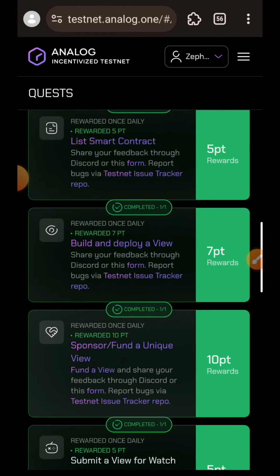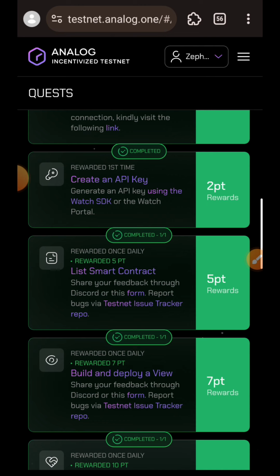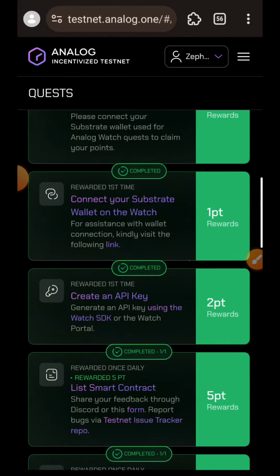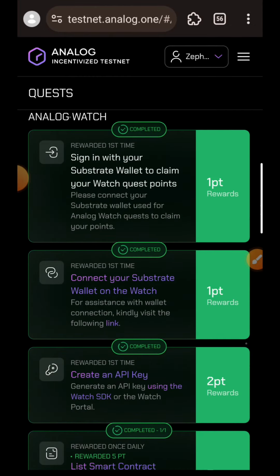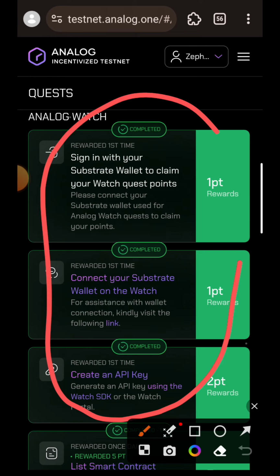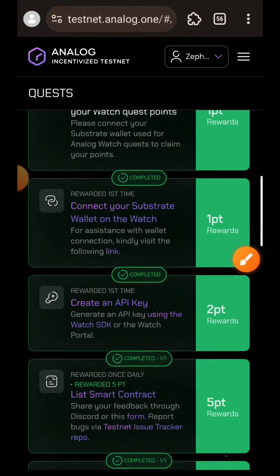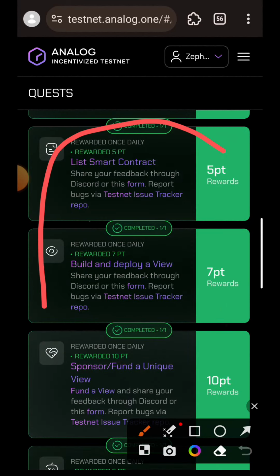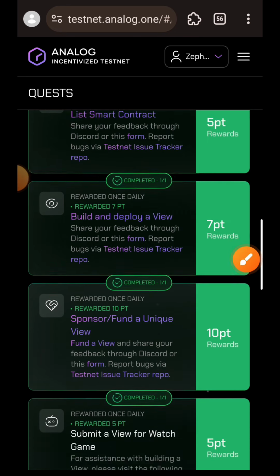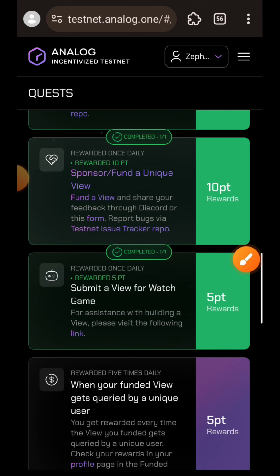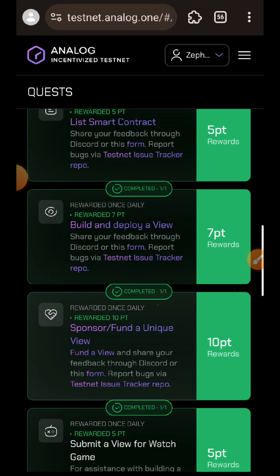So the first 3 tasks on the developer quest can only be rewarded once. That means once you have earned points for them the first time, you are not going to earn points again even if you do it another time. These first 3 tasks. Then starting from list smart contracts down to funding a unique view, this task can be repeated once a day, which means if you do it today and you earn points, you can still come back tomorrow, do it and earn points. Come back the day after tomorrow, do it and earn points.